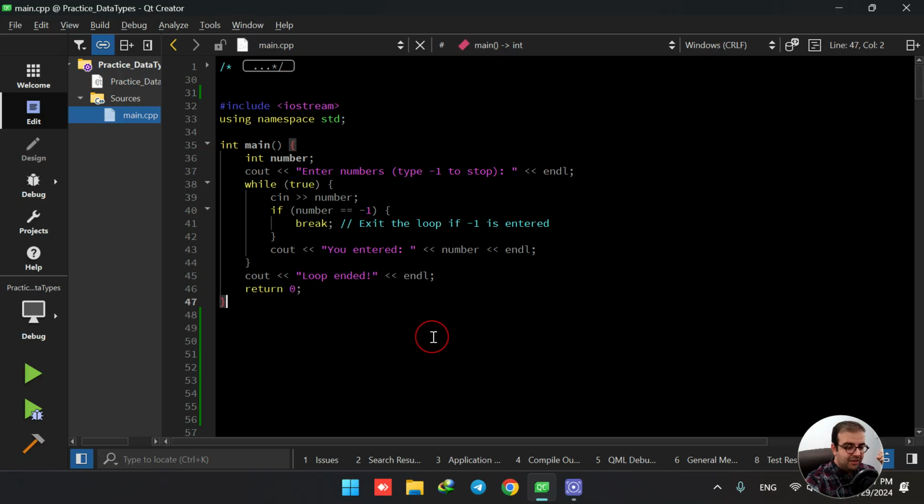However, when the user enters -1, it is a sign for us based on this program. It is a sign for us that, okay, the condition is met. Let's exit the program. Let's stop the execution. Therefore, we use the break keyword. Let me illustrate it with an example.